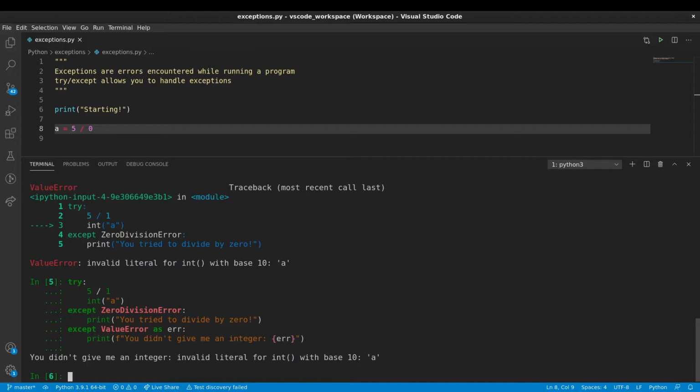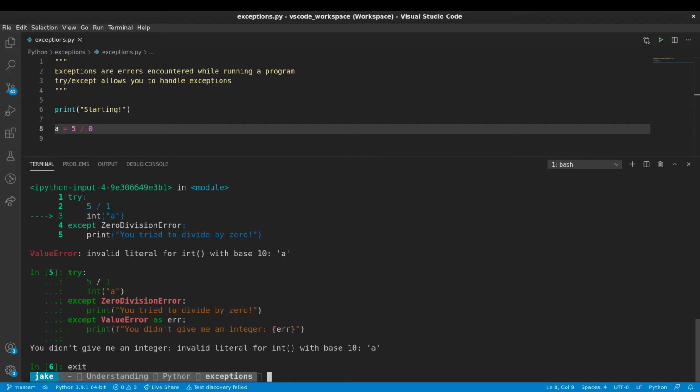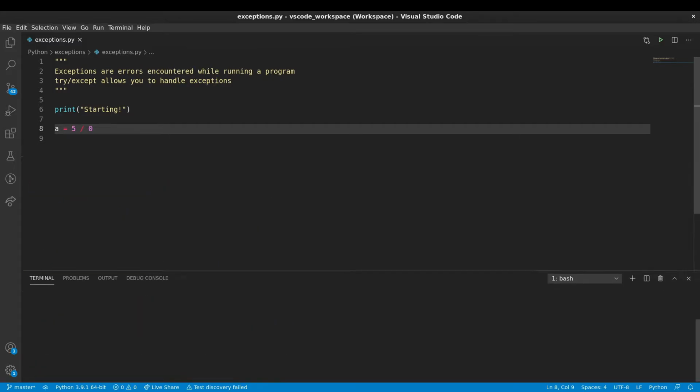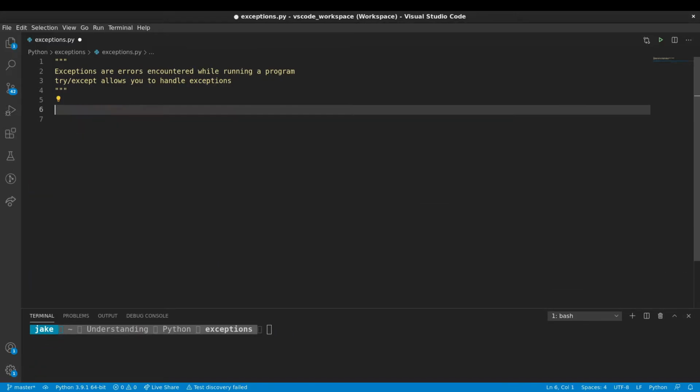So let's run that. Now when we see that run, you see our message, "You didn't give me an integer," with the actual message that was provided within the value error. That's quite a bit more helpful. And it's a good general rule to follow for anything that is a non-trivial exception. All right, let's move back to our file. We can get rid of these.